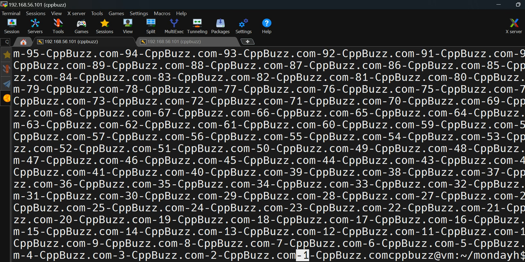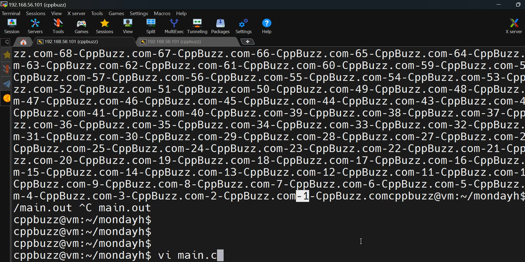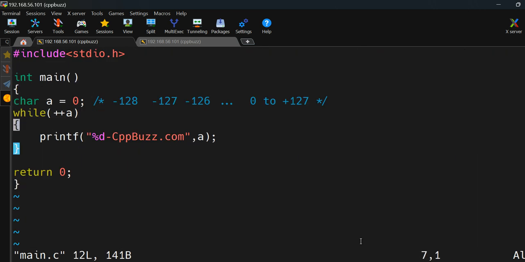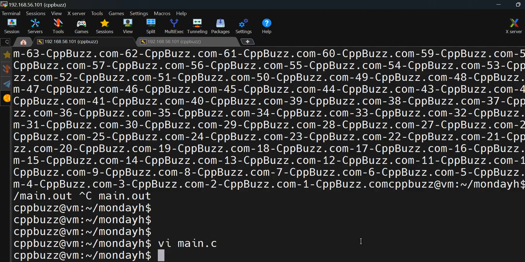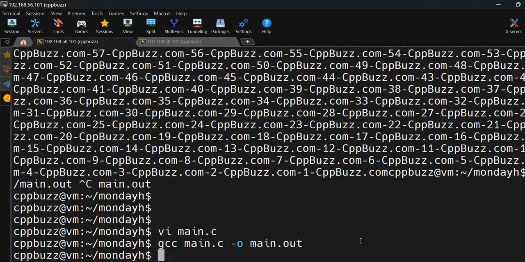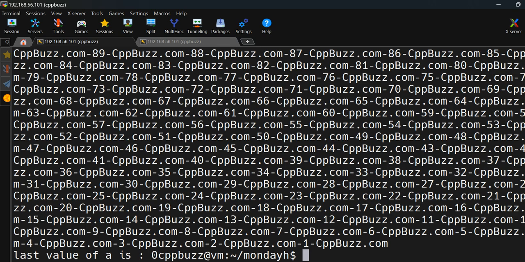It did not run because the value became 0. To prove that the value became 0, after the loop I will print the value of a here also: Last value of a is %d, a. So the 0 will print this time. To make it clearer, I will add a slash n here, save the program, and compile it one more time. I'll clear the screen and run this program again. You see here the last value of a is 0.